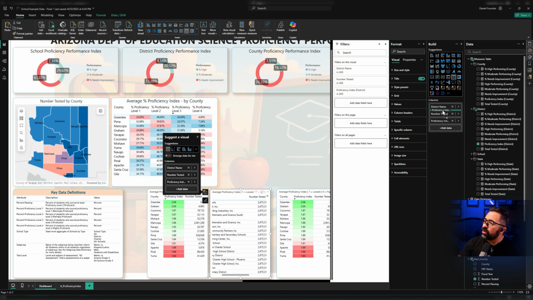Now let's move over the proficiency index, let's rename that visual, so we don't need district in that name over there. Decrease the width of the columns. And you'll notice, because we copied and pasted, we have not changed over the source location of the number tested. It's showing the same exact number for every record of information.